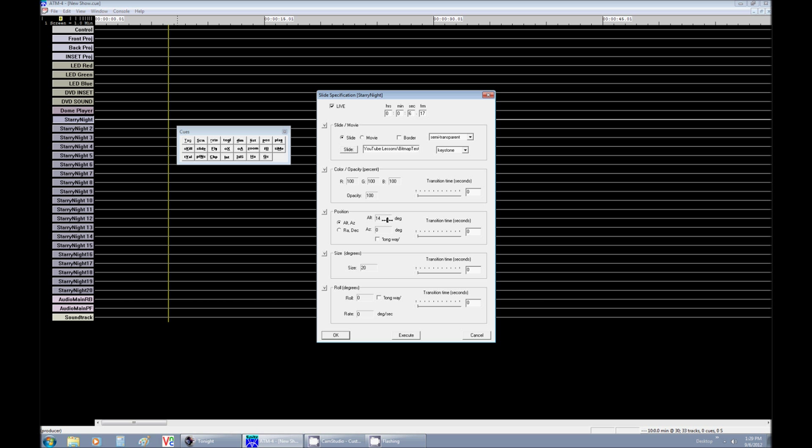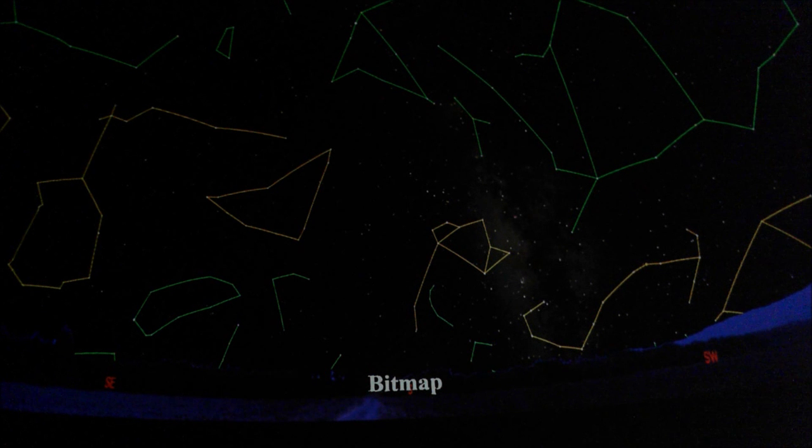With these other faders, you can of course change location up and down and left and right. Here's up and down on the dome. And here was my left and right movement.